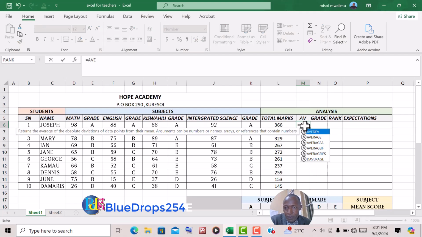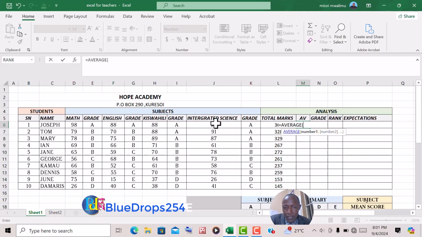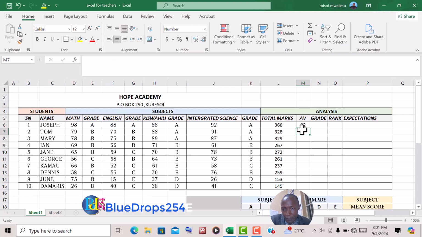We are averaging from mathematics all the way to the integrated science. Then you close the brackets and then press enter. Then apply the downwards like that. So those are the average scores for every student.